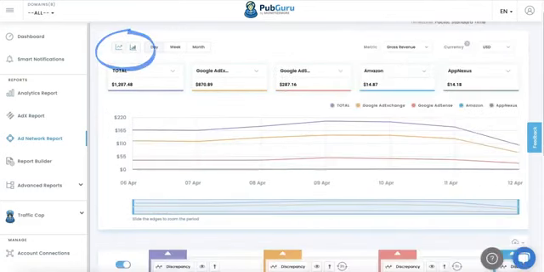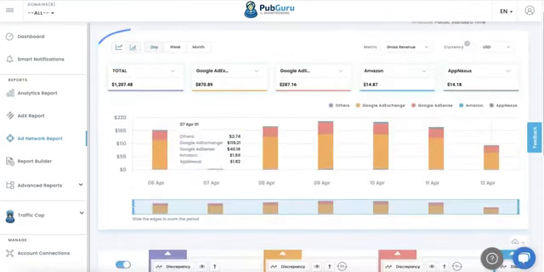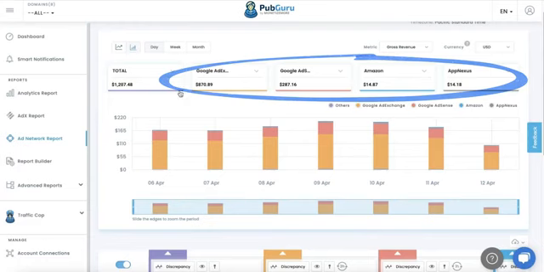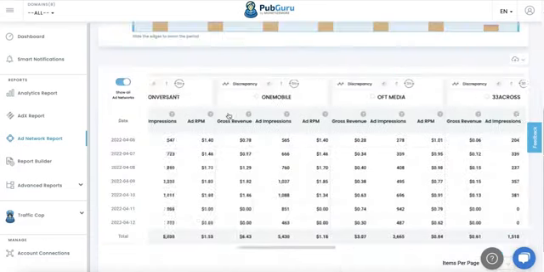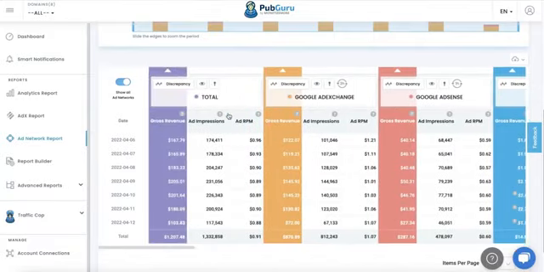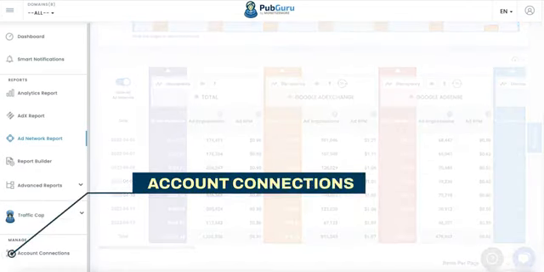Choose whether to show a line graph or a bar graph to visualize the data and be able to highlight the different ad networks that you wish to view in the charts. In this section, we can see all the ad networks connected to this account. Now, before these data can appear right here in the ad network report, you'd have to connect each ad network account using the Account Connections feature.